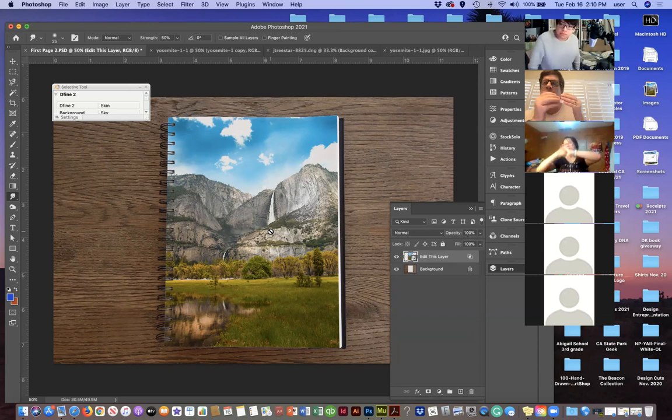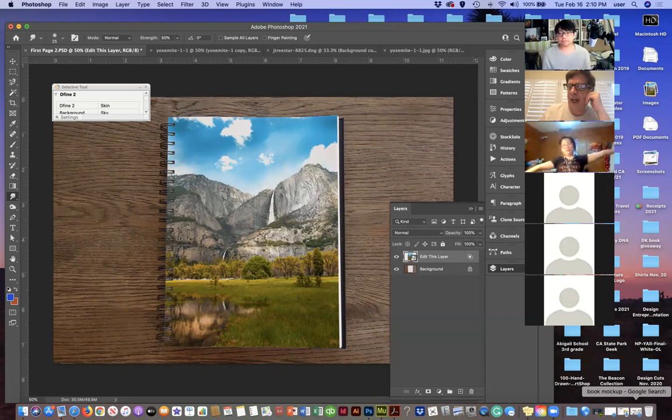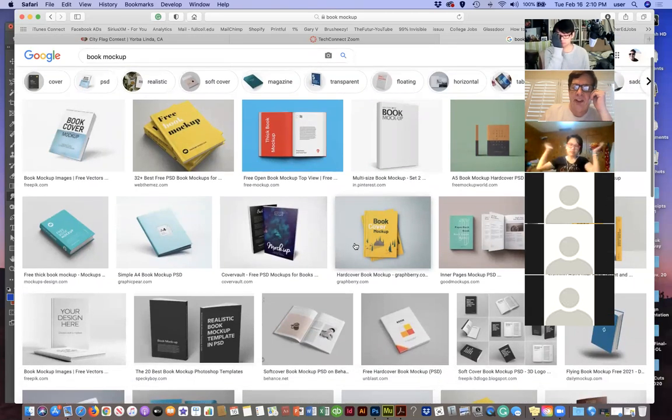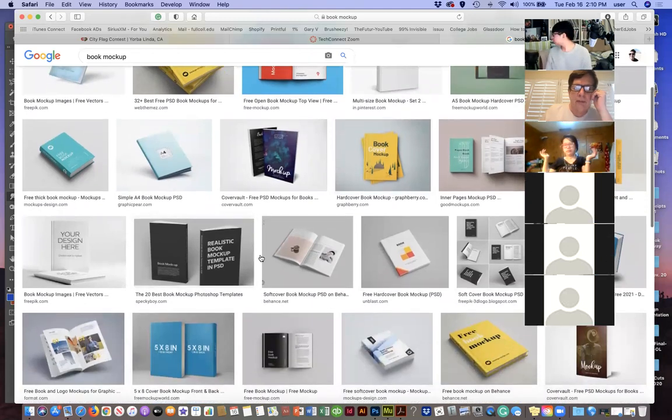But those of you who have been working for a while and are ahead and want a little bit of a challenge, go through, find some book mock-ups. Again, they're free. Not all of them cost money. Just find one that works for you. And then you'll be able to do that.